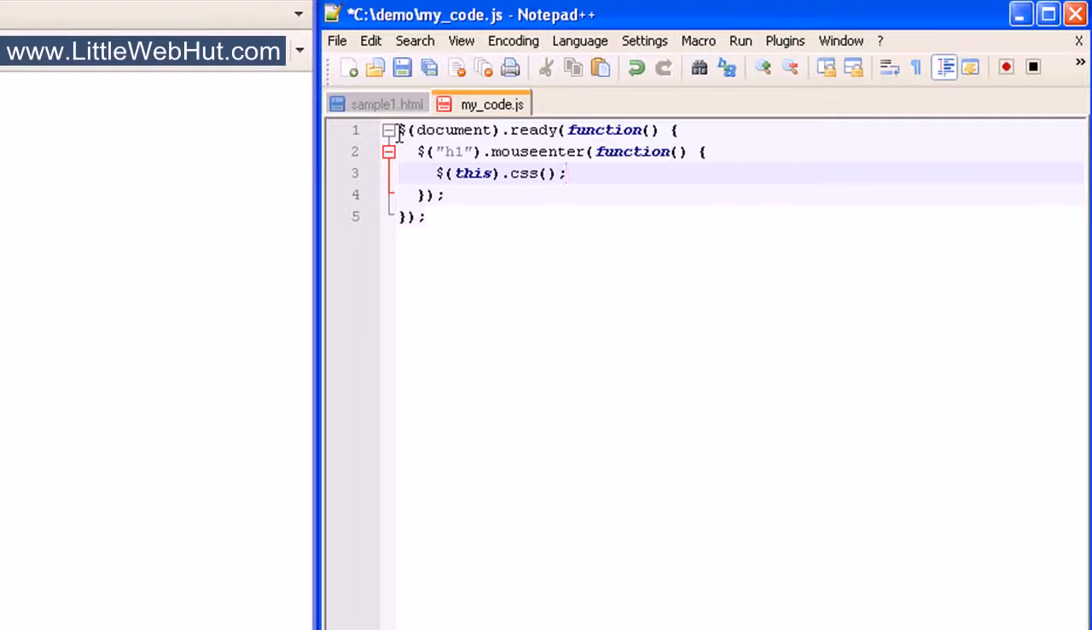Next, we can define a CSS property inside these parentheses. I'll be putting the CSS property name inside of quotation marks, and I'm going to use the margin left property, and then type a comma outside of the quotation marks. The value for this property goes next, and I put it in quotation marks, and I'm going to set this to 50 pixels.